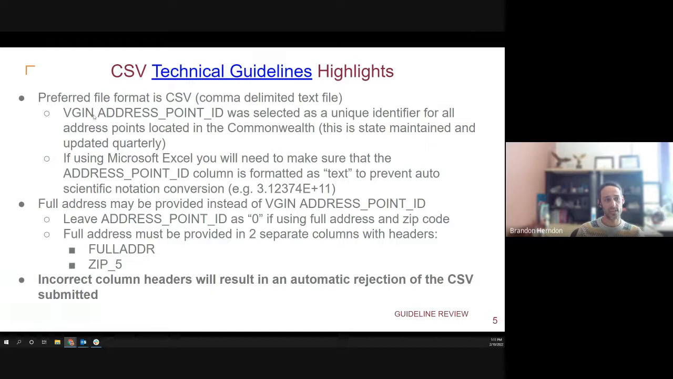If you do decide to use the VGIN address point ID and you decide to edit your data using Microsoft Excel, please make sure that you format the column as text to prevent auto scientific notation from Excel. For example, we'll have a string of digits that will be converted to this number here, and this destroys the underlying data, and that's not usable. So we've had that issue with some providers that submitted CSVs to us.